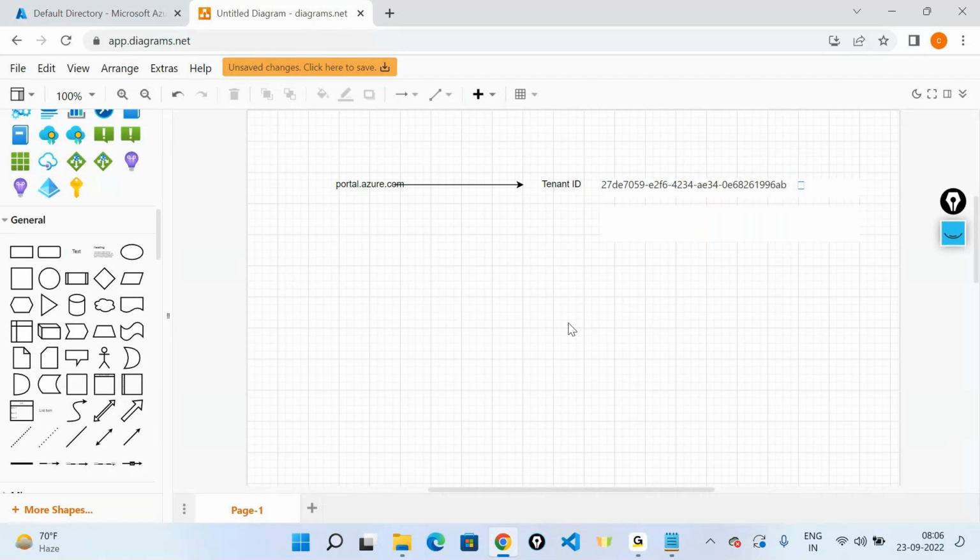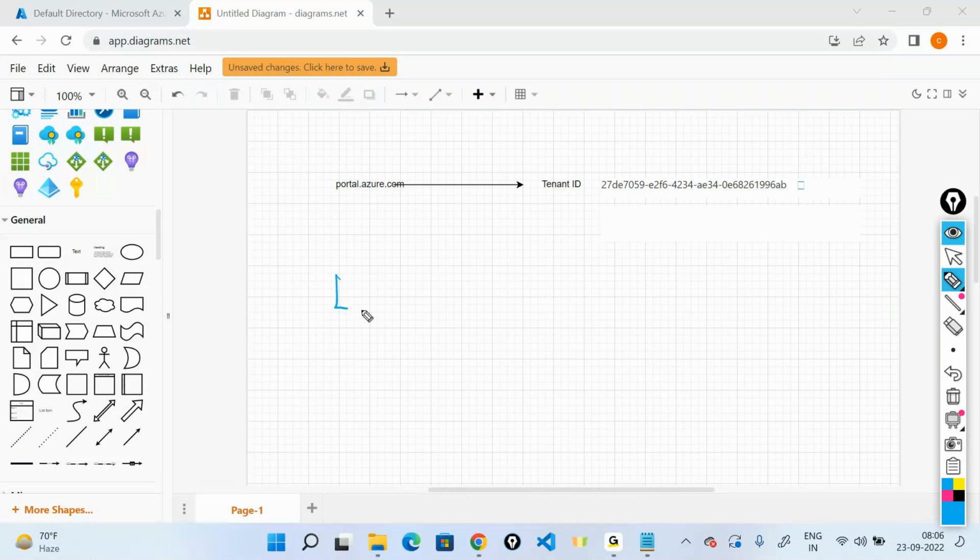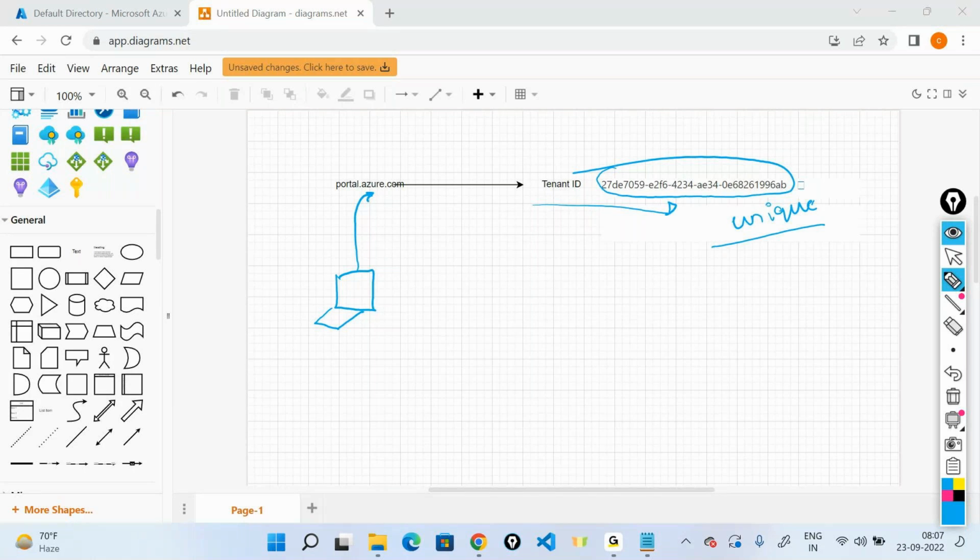It's alphanumeric characters that Microsoft assigns to you, and whenever you are logging in from your laptop into portal.azure.com, you are logging into this particular tenant. Each and every one of you, if you create accounts, would have a unique tenant ID. If you are working for an organization, each and every organization will have a unique tenant ID of its own.